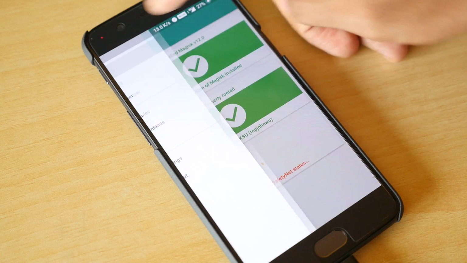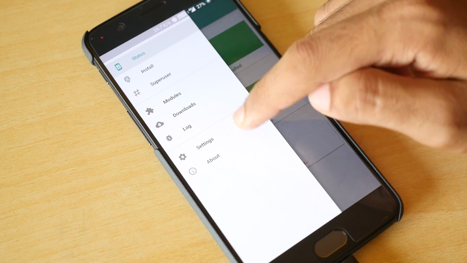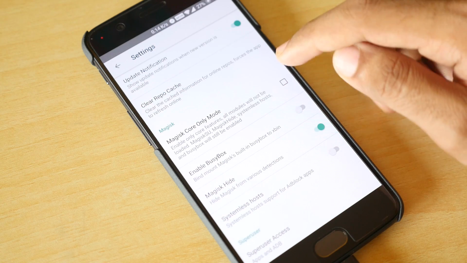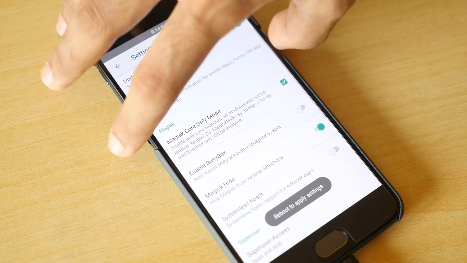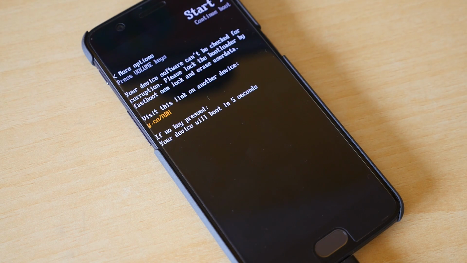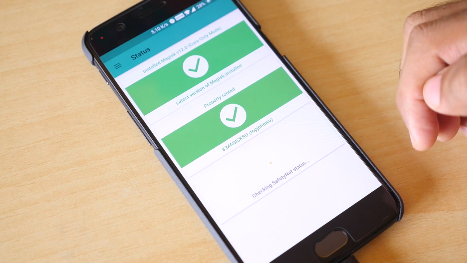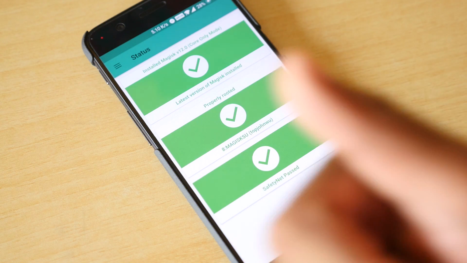In order to bypass the SafetyNet check, go into the options and go into settings. Select Magisk core only mode and select the Magisk Hide option over here. You will have to reboot your device. Once the device is done rebooting, because I am going to fast forward this part, go into the Magisk application once again and check for SafetyNet, and it will be passed.